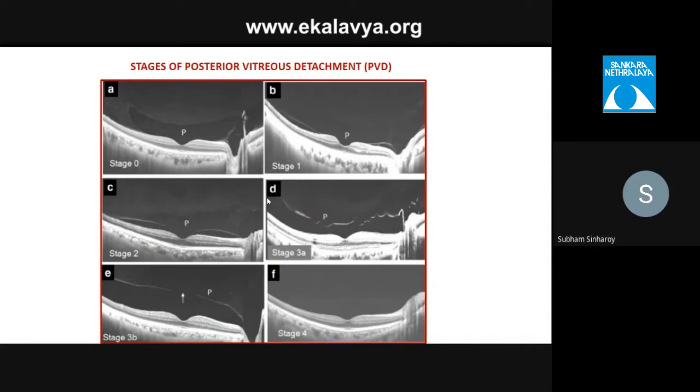So coming to the stages of PVD, as you see in picture A, you can see the full-fledged premacular bursa. You can see the foveal architecture intact. You can see the septum, but you don't see a line separating it. So there is actually no PVD in figure A, stage 0. While in figure B, stage 1, you can see a particular line which is separating from the retina in the macular region, but still it is attached to the fovea, which is called a paramacular PVD.